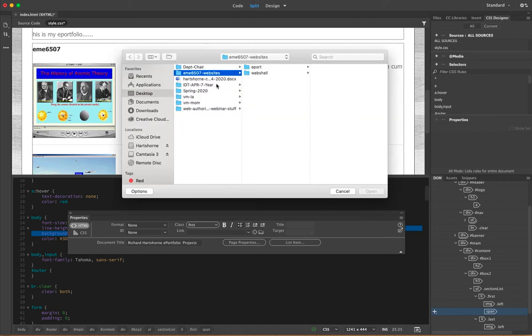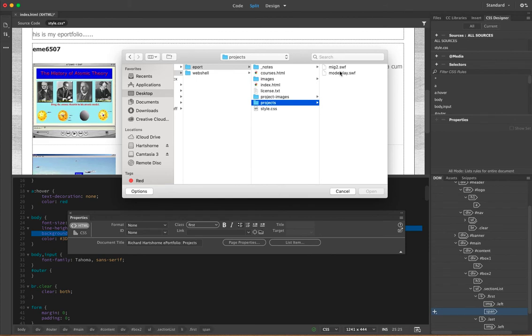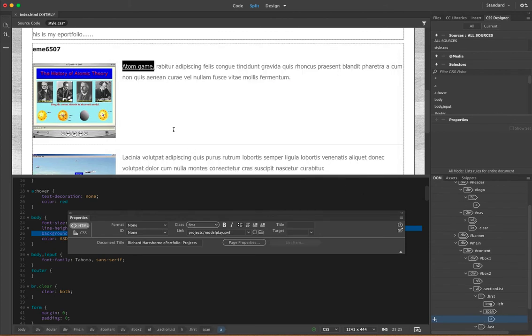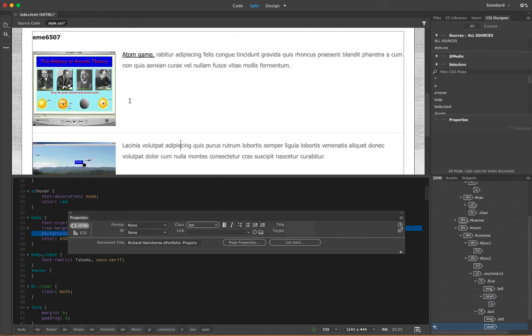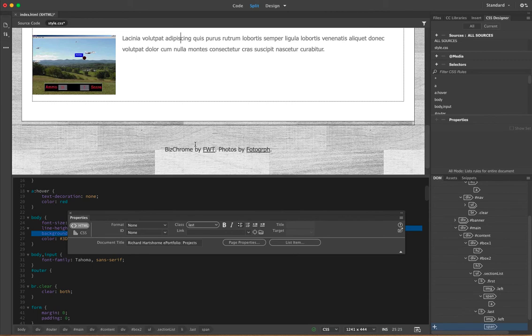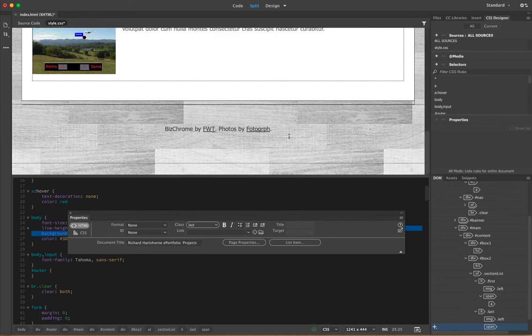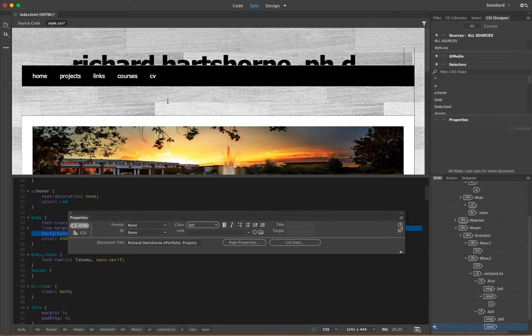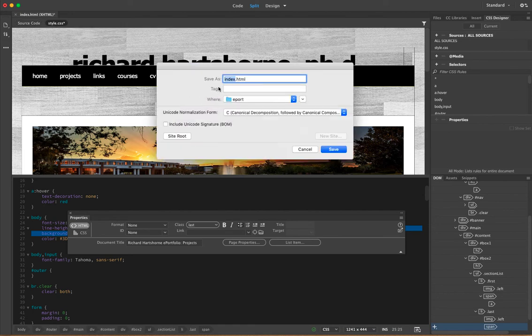Go to link, and go to ePort, go to projects, model plate, boom. I want to make it open in a new window, so I just click target underscore blank, and then I'll just repeat that for the plain game. I want to leave this here because of the licensing, and I'm just going to go ahead and go file, save as. You can't see this because it's all happening off the screen, but file, save as, projects.